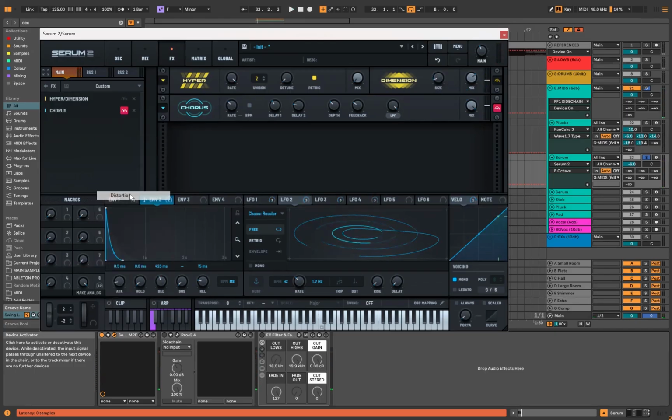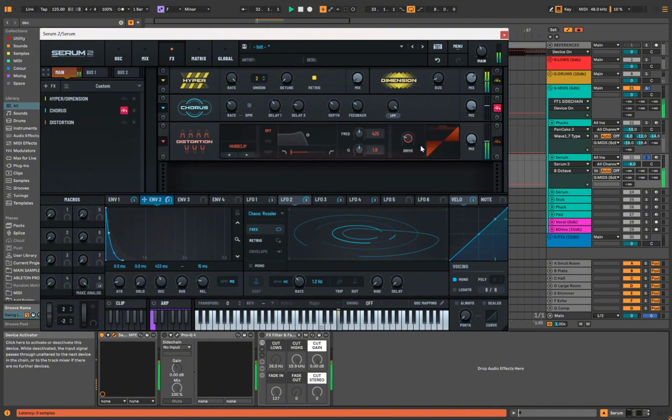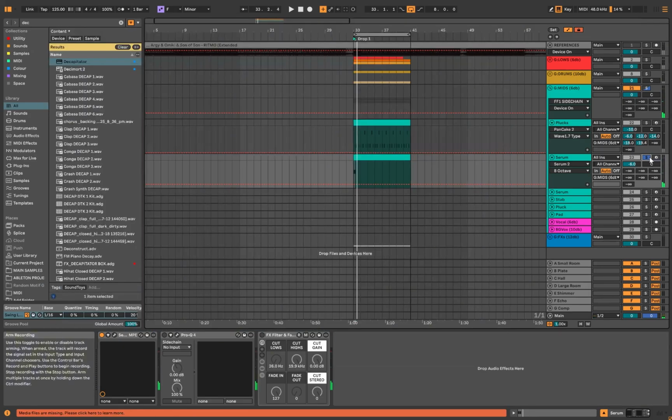Let's stick a hard clipper on here. So there's a hard clipper actually built in. Let's do that one. I like how it sounds actually. Let's put some reverb on it.